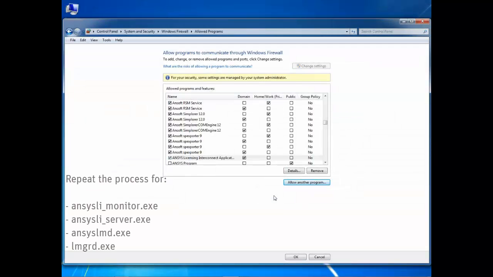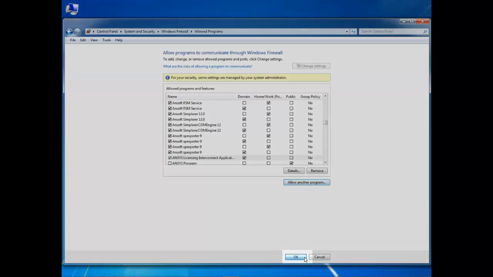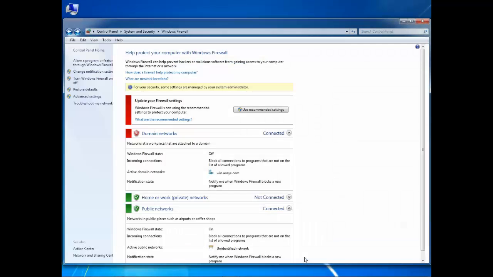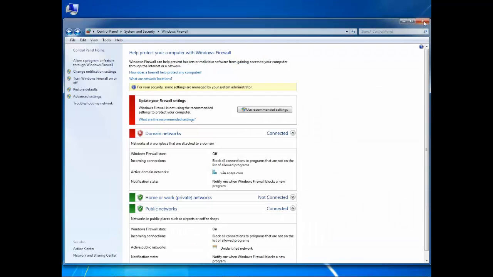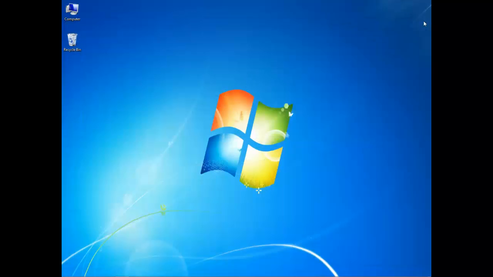You will need to repeat this process to add the remaining four exceptions, ansysli_monitor.exe, ansysli_server.exe, ansyslmd.exe, and lmgrd.exe. Click OK to exit the exceptions list window. You may now close the Windows Firewall window. And this concludes the configuration of the Windows Firewall exceptions for the Ansys 15 License Manager.